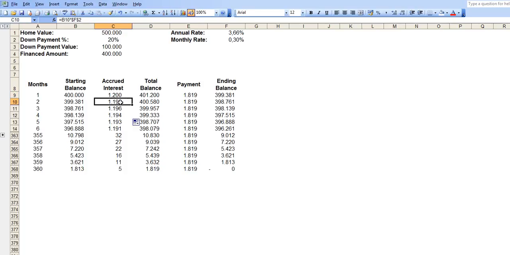So on the second month, I do the same calculation for total balance. It's always the same: B9 plus C9, B10 plus C10, etc. And the payment for the first month will be some number that is going to be the result of the Solver, and for the second month onward it will just be equal to the month before.